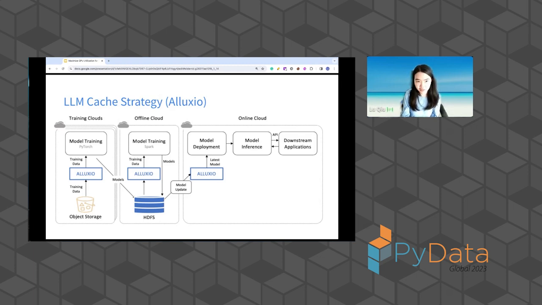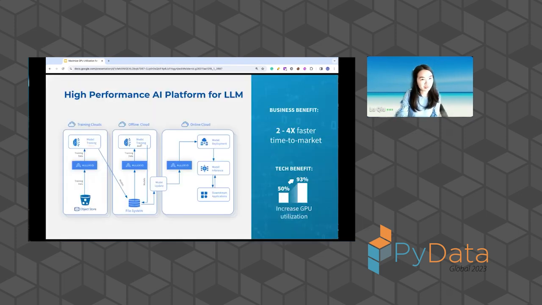On the serving cluster side, we can help fetch the model into Alluxio as a model storage. Then the models are only loaded from Alluxio to all the serving nodes. This can provide much faster model loading compared to always loading across the network from the remote storage system. From the business side, it can achieve 2 to 4 times faster time to market. On the technical benefit side, it can increase the GPU utilization rate.